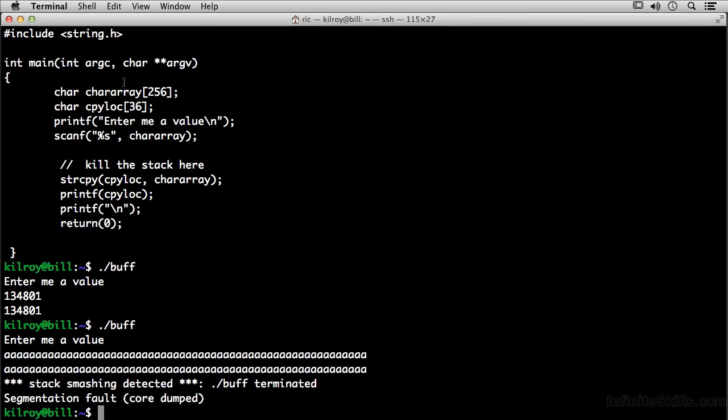This is how a buffer overflow works. You provide too much data to a buffer. In this case, the char array is our buffer, and the one that we're actually overflowing is copyloc here, and that's only 36 characters. As soon as I get beyond 36 characters, I run the risk of doing something really bad just because of the way the stack works.